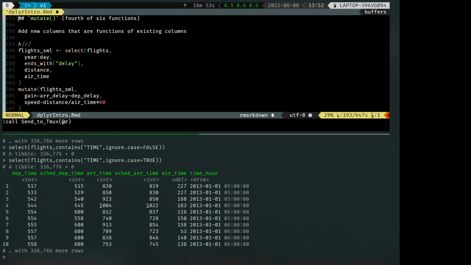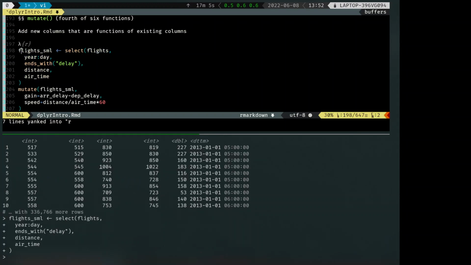Mutate adds new columns that are functions of existing columns. You're often going to want to do that. So we're going to first create the SML flights. What is that? Small flights? All the columns that end with delay.